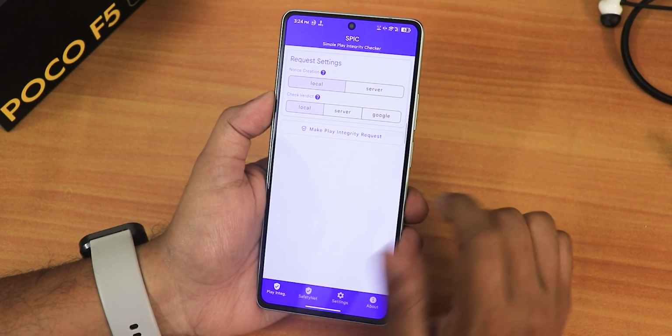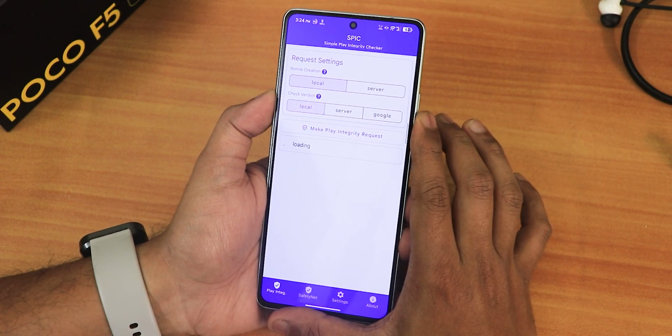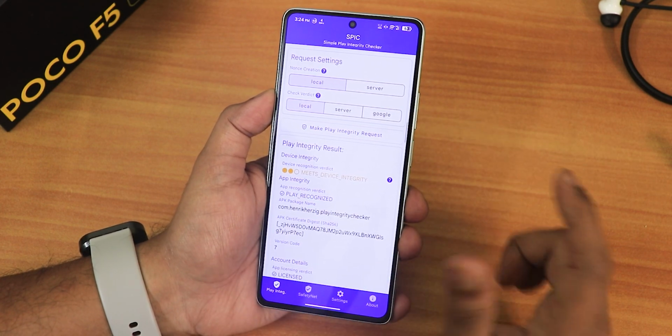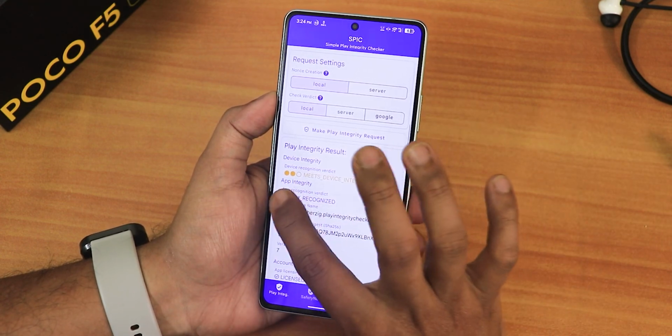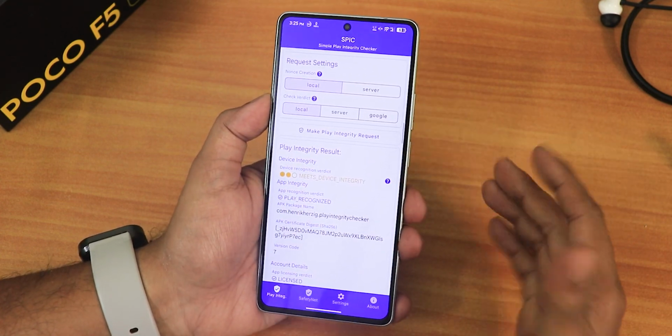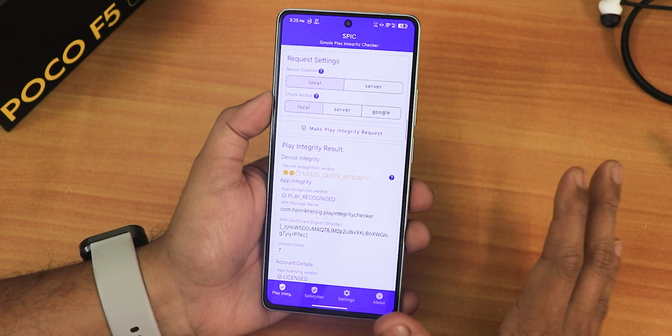And in case you're wondering about the basic stuff, yes, Play Integrity and all, everything is working totally fine. As you can see, it shows meets device integrity, and of course basic integrity will be met because of the two dots. So banking apps will not be a problem. I have installed a lot of banking apps. They're working fine for me.